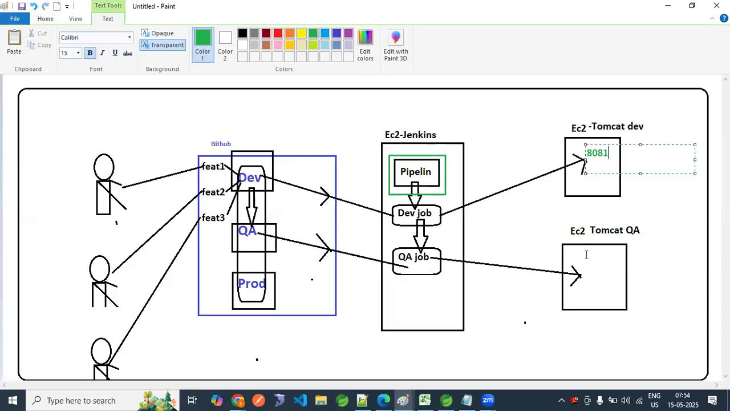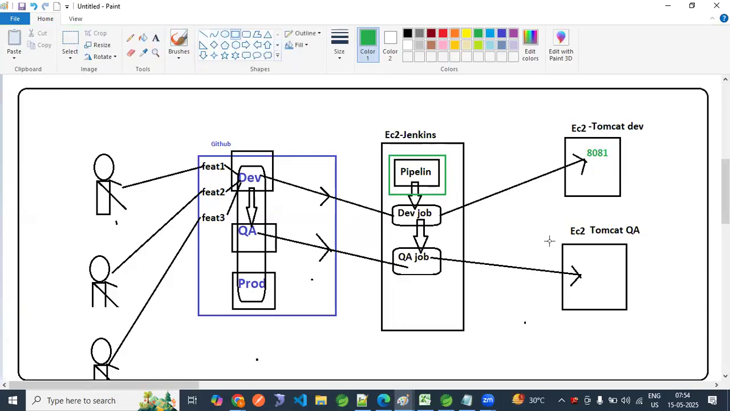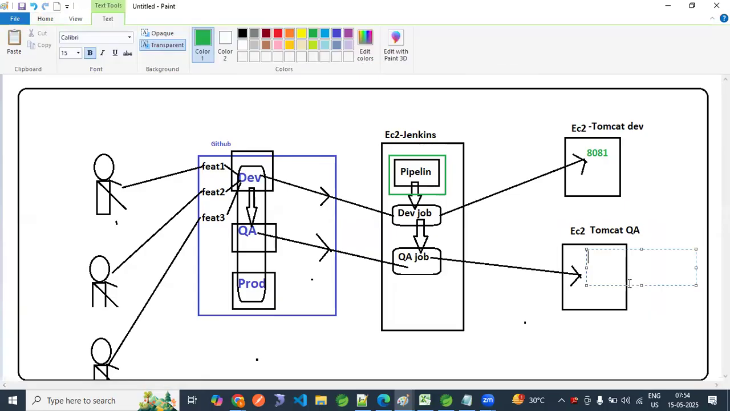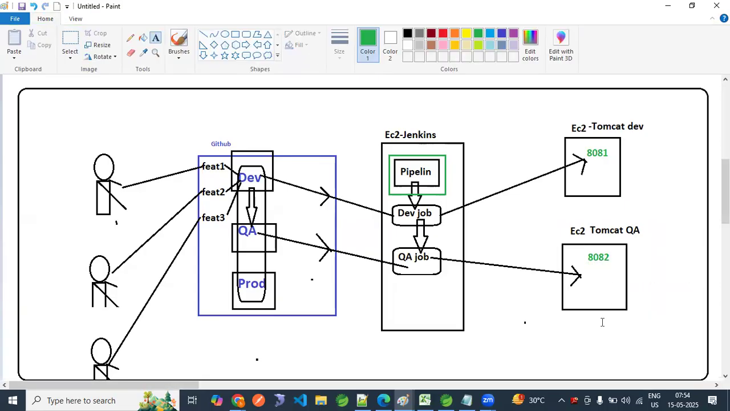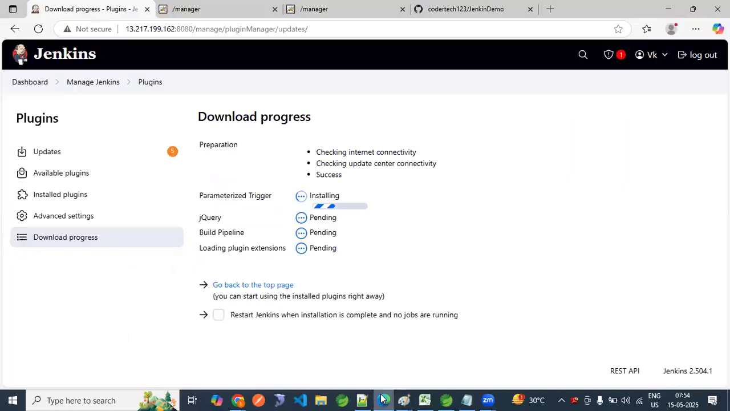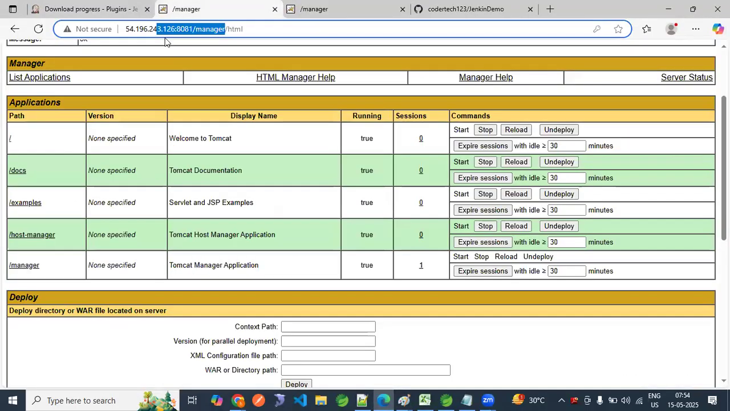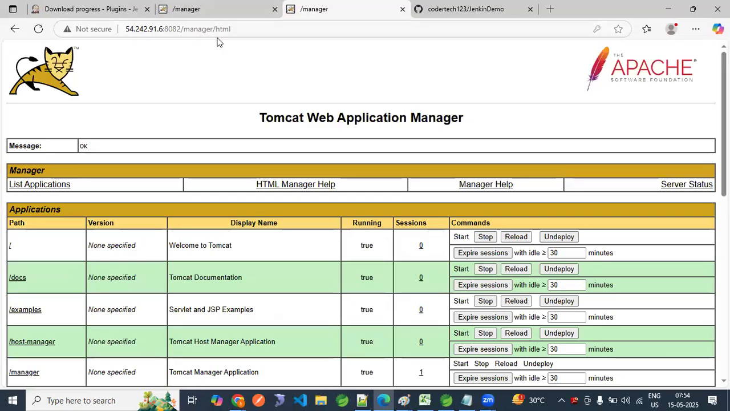8081. Similarly, we created one more EC2 machine, and we installed the Tomcat server. What port number did I change? 8082 I have given. No need to change since both are separate machines, but for convenience, I have given this. 8081 means dev, 8082 means QA.